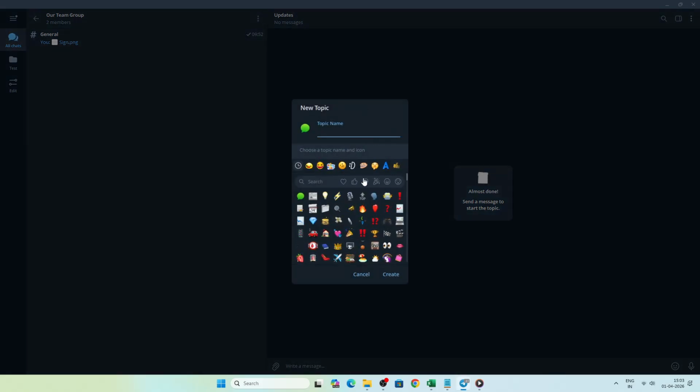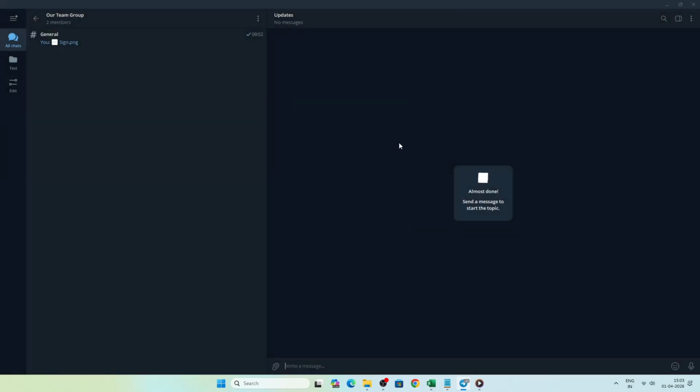A quick tip: keep topic names consistent and specific so your group stays organized as it grows. And remember, if you don't see the option to create a topic, double-check that Topics is toggled on in Manage and that your changes were saved.